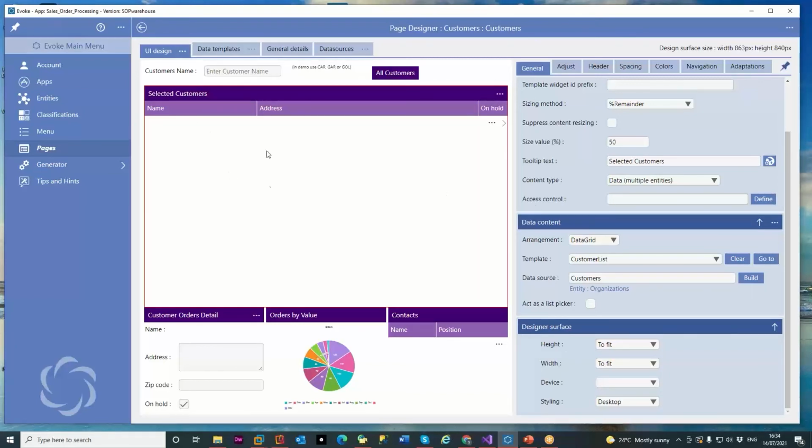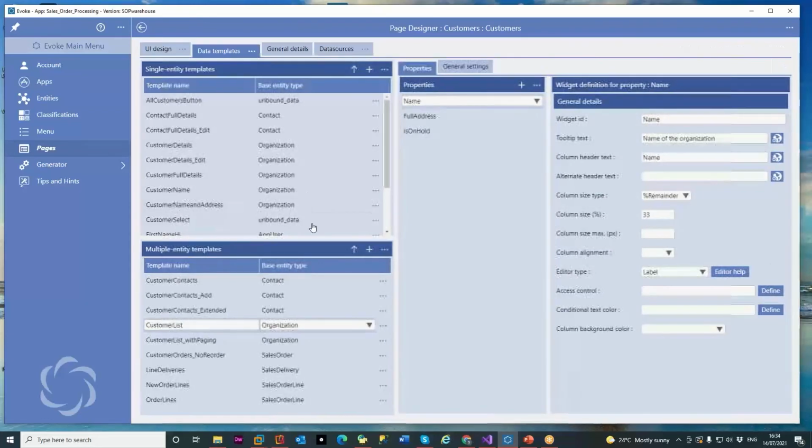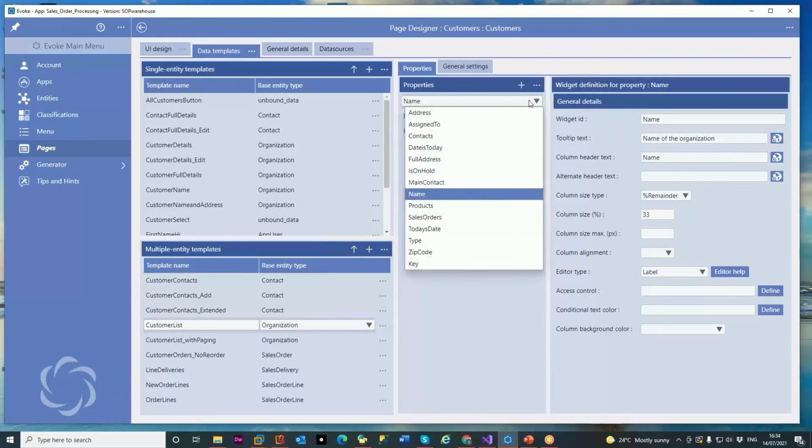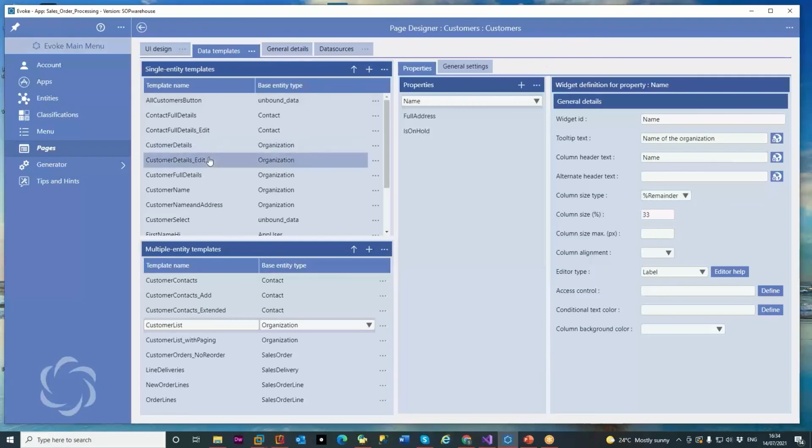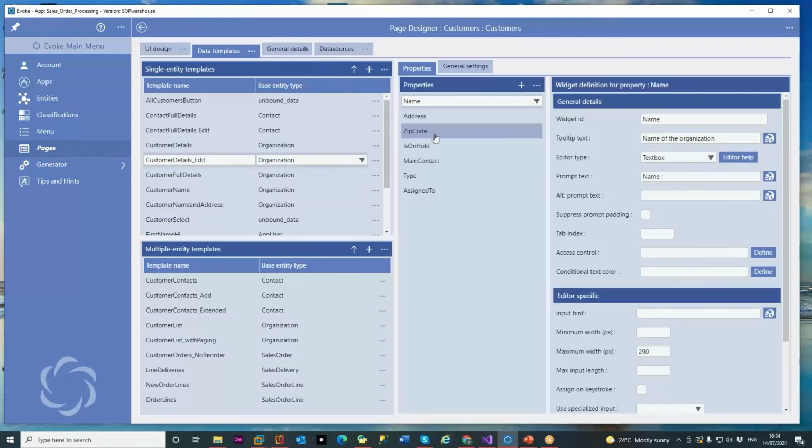Now, when we look at these different segments, each of them is linked to a source of data, those data sources we looked at earlier, and is structured with a template. The templates, like this customer list, are simply set up and you pick which properties you want to display. With each property that you have, you're able to define a widget type.